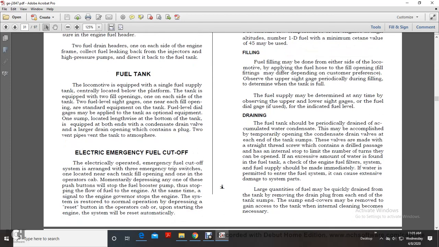The fuel tank of the locomotive is equipped with a single fuel supply located between the platform and the tank. The tank is equipped with two fuel fill openings, one on each side of the tank, with two fuel level sight glasses, one near each of the fill openings. A dial gauge is standard equipment on the tank for the fuel level. Optional equipment includes a sump located lengthwise along the bottom of the tank, equipped at both ends with a condensate drain valve with a large drain opening with a container plug, and two vent pipes from the tank to the atmosphere.